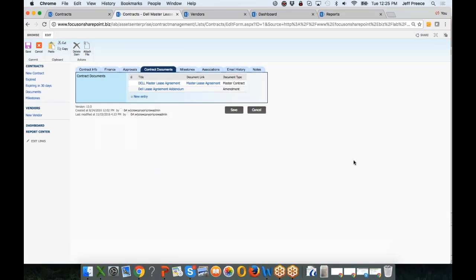So these documents will sit in a document library, but we've connected these and brought these in a view so we can have access in the contract record to those original and/or addendums and/or future contracts that would be involved, perhaps in a renewal.